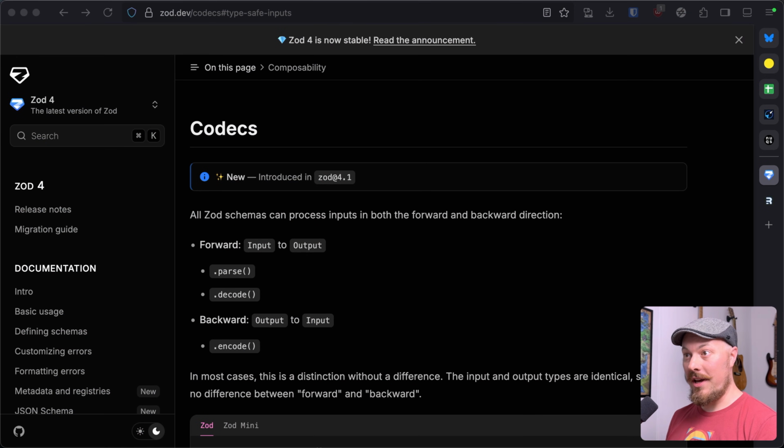Zod 4.1 came out with a new feature, codecs. It's a bidirectional way to transform from one schema to another, and it's super useful for nuqs because we can now plug that into parsers. Let me show you how it works.